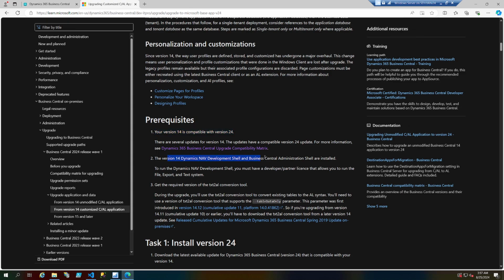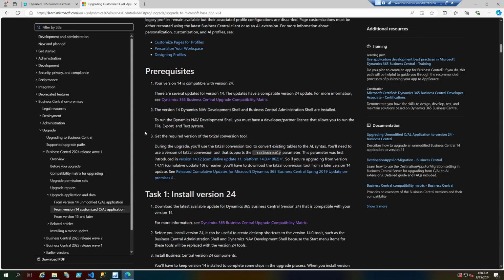The version 14 development environment should be installed, which is already installed, and you should have the license. We have it. You have the text to AL conversion tool, so you have the tool in the platform, so you can see that. We'll see how it goes.